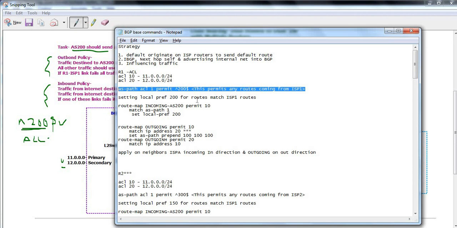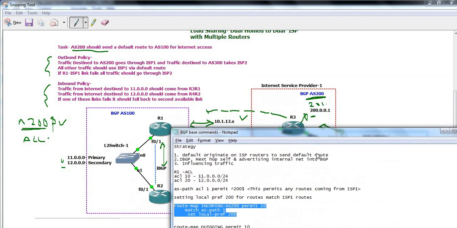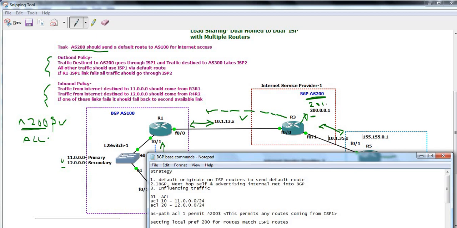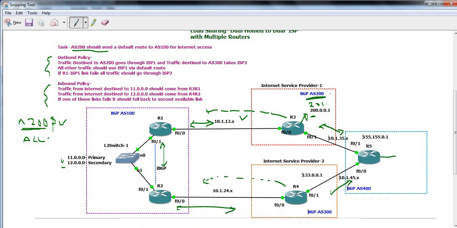Then for the incoming traffic, I will use this ACL 200, and I will set a local preference to 200. I will raise the local preference for this link. First, I created an ACL which matches any routes with this 200 autonomous system, any route coming from ISP1. Then I set a local preference to 200 on router 1. Anything coming from this ISP, I set a local preference of 200.